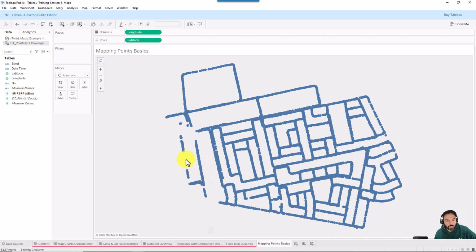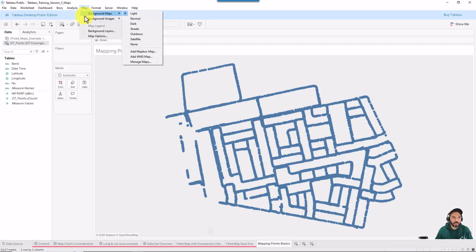Before plotting the colors and these kinds of things, I would like to play around with the formatting. If you remember, I highlighted that we're going to cover the format part. For example, at the top of the map, you can just click here. Under this one, you have different options: background maps, background images, background layers, and map options.